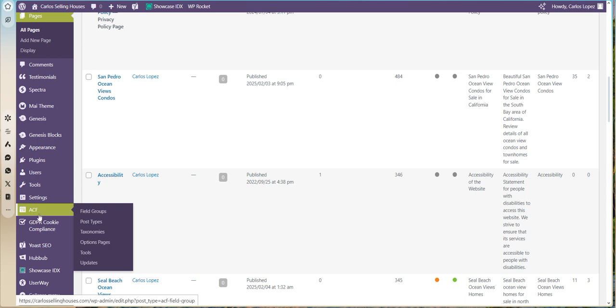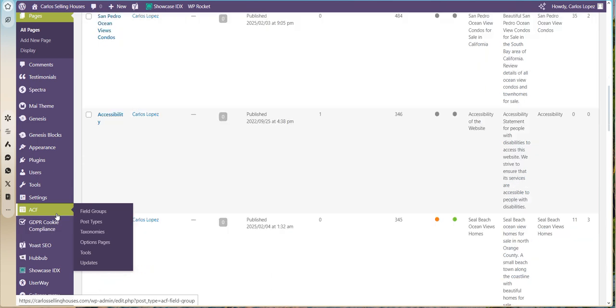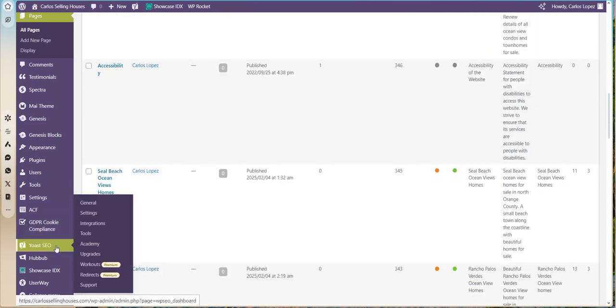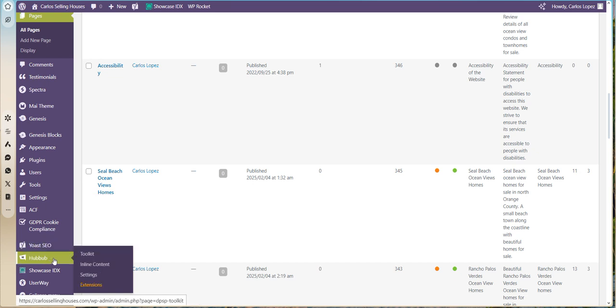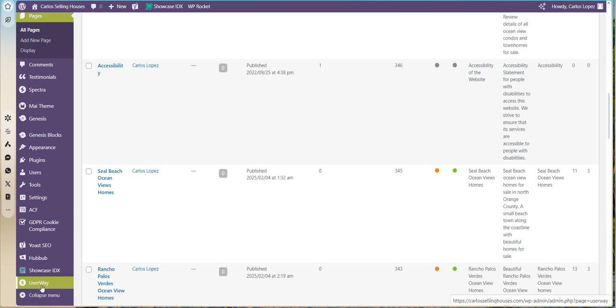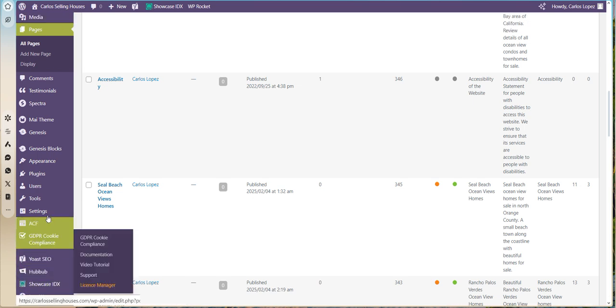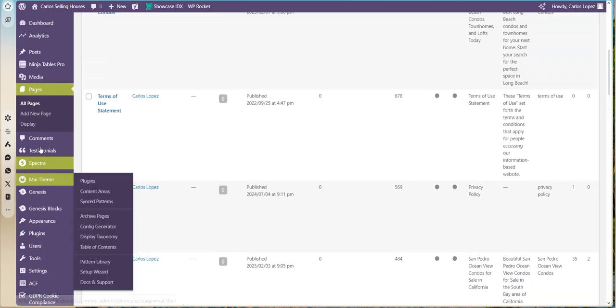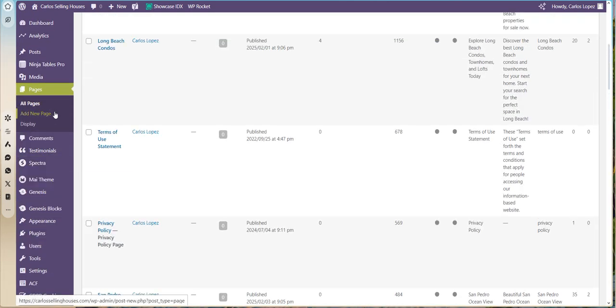ACF, you're not ready for ACF, but it's sitting there. This here is that cookie compliance. Yoast SEO, you'll be using a lot of that, but you'll be just using it in a page or a post. Hub, once you have it here, you don't really ever need to touch it unless you want to upgrade to the Pro Edition. Then Showcase IDX will always be there, and eventually this UserWay will be out of there. UserWay was for ADA compliance.